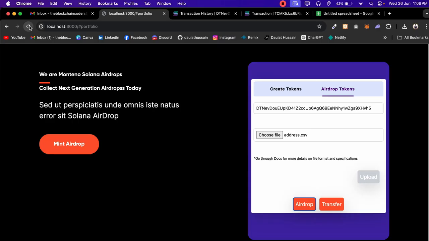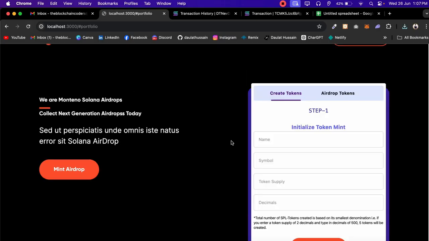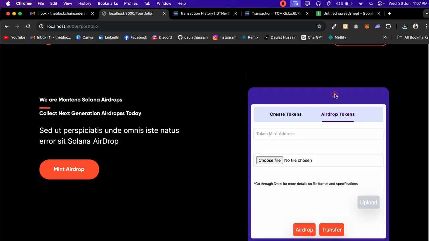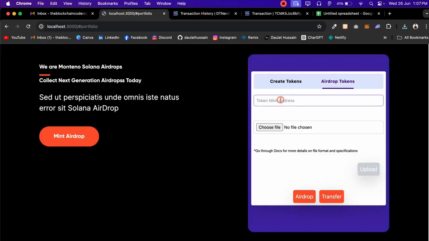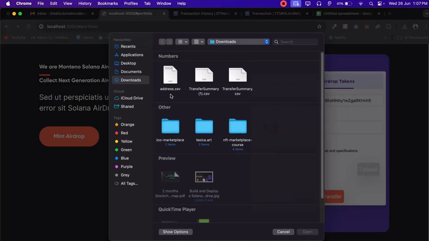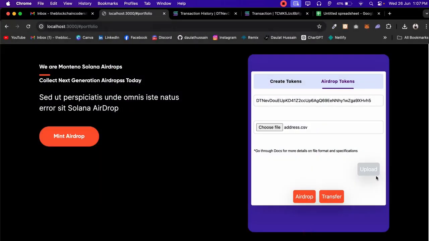Now let me reload the page. I'll click on this mint airdrop. Then I have to pick the airdrop tab. Then here I have to provide the address of the token. So I'll simply copy this one, come back here, and paste it here. Then I have to pick the file. This is the one I have. Okay, click on upload. Okay, and now I can do the transfer.